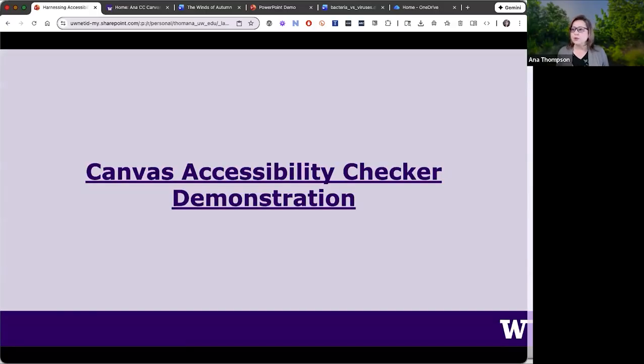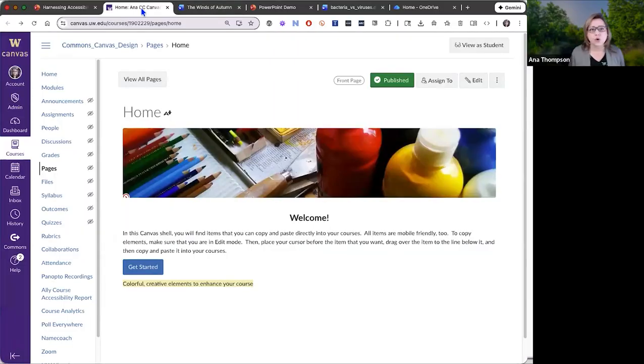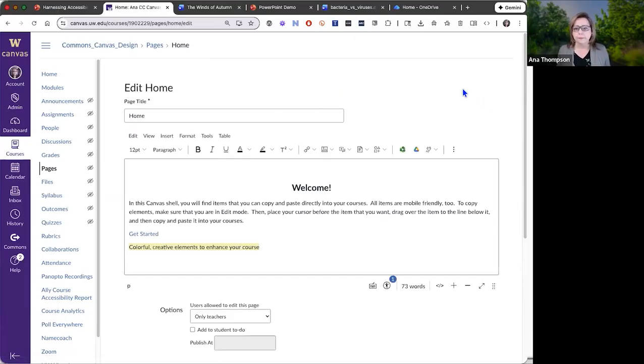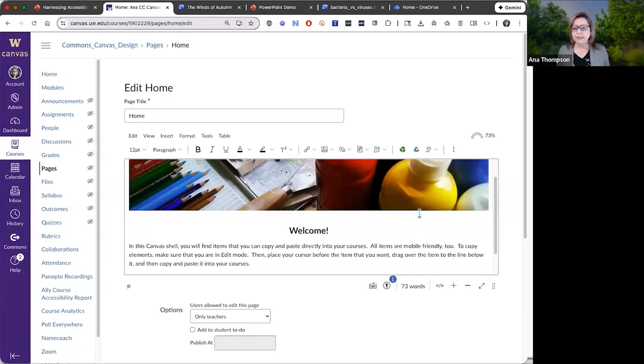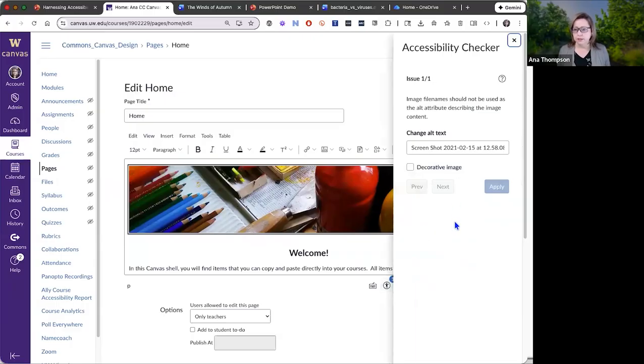Okay. So I'm going to do a quick demo. In this course, it's a public course from the Canvas Commons, and on this homepage, I am going to select Edit so we can see the editor and the checker. So we have an image and we have some text and a heading. And down at the bottom is where the accessibility checker is, and I have a 1 next to it. So I'm going to select that to open that panel that I talked about. And it is an issue of alt text.